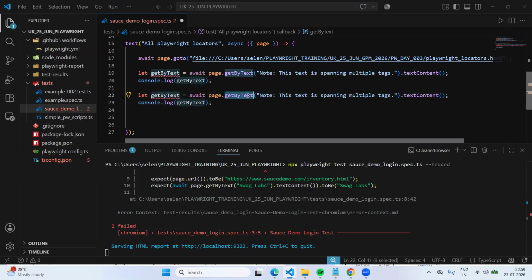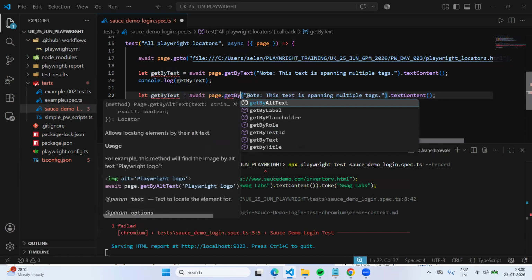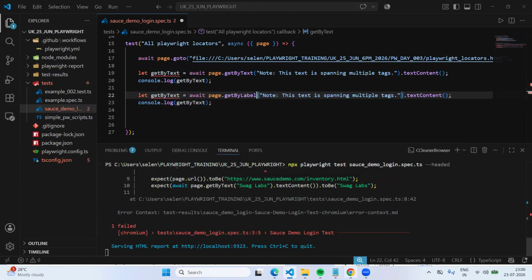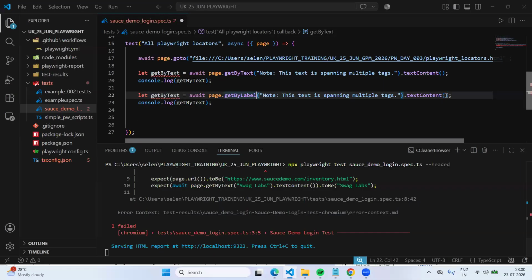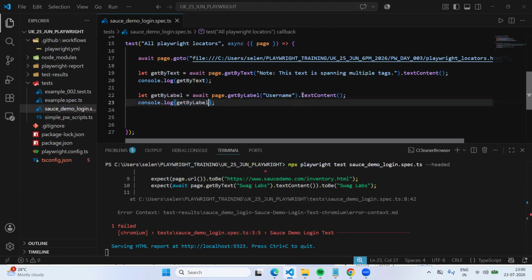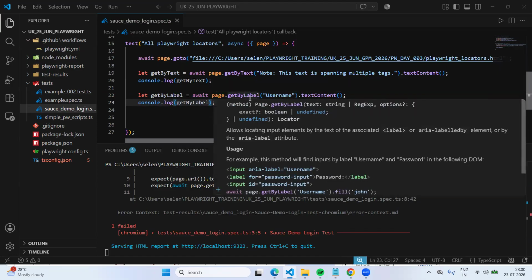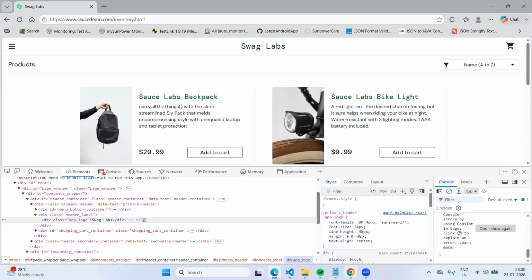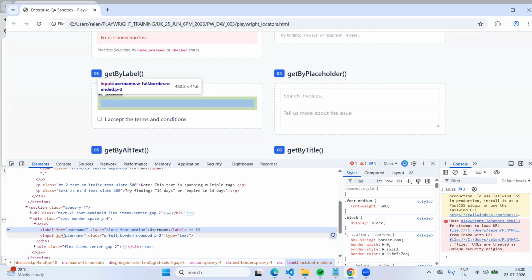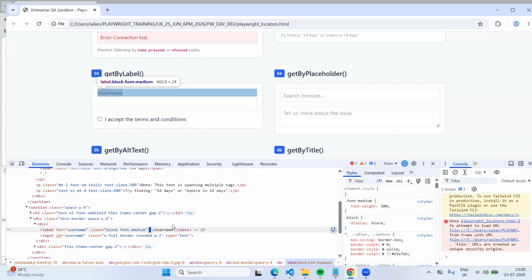So instead of get by text, I can say dot get by label. So what is the label text available here? Username, so you can pass that. And text contains. So I will give get by label. It will identify the element by label username and it will get the text. So here I am identifying the locator using the label, which is username. If you observe here, the tag name is label. It has username. So I used this.